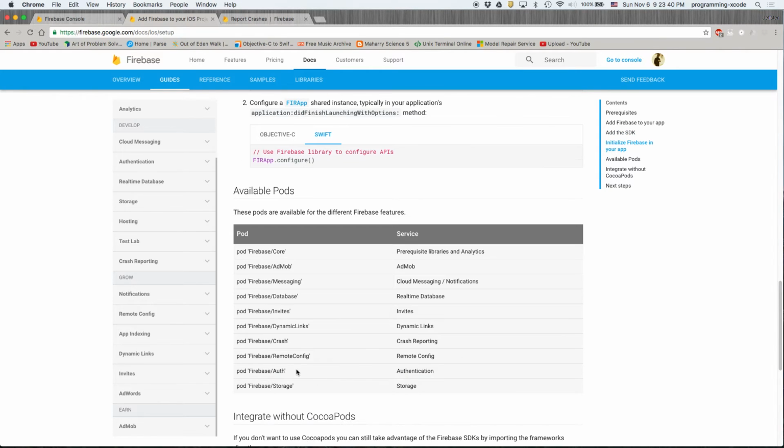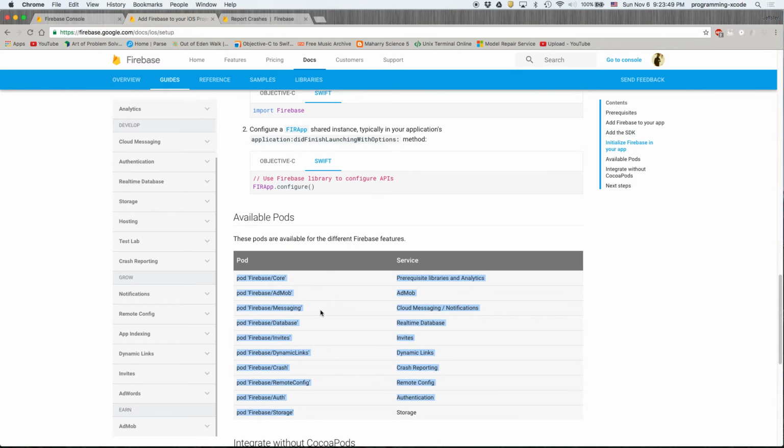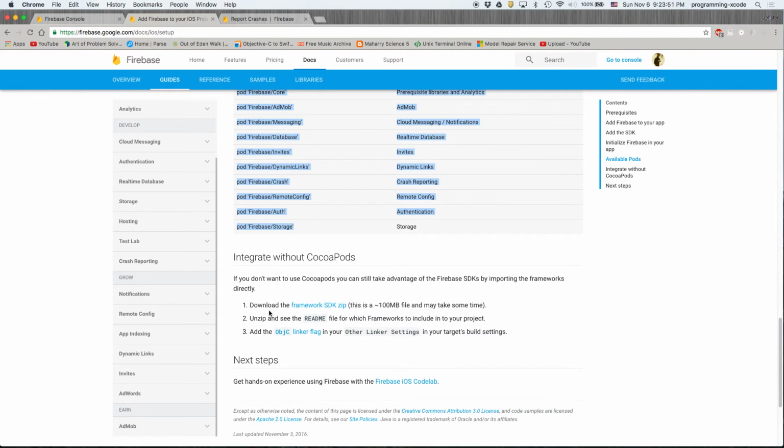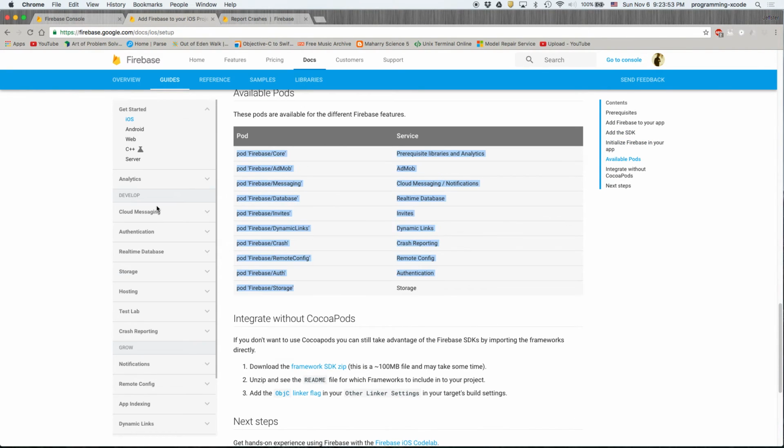Let's go ahead, and there's a bunch of these pods as you can see from the documentation. Because the documentation does give you a lot of information, like what you can install, what you can do, like cloud messaging, authentication, real-time database, storage, hosting, test lab, crash reporting, everything like that. And again, we've got all this stuff that we got back there.